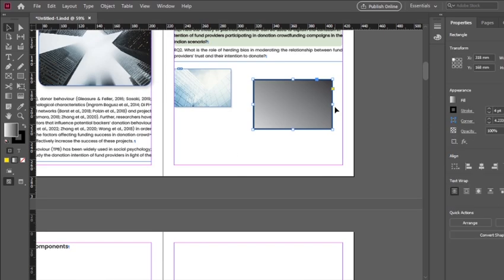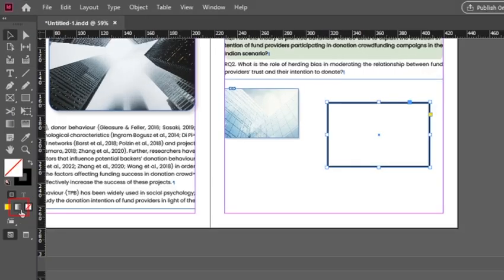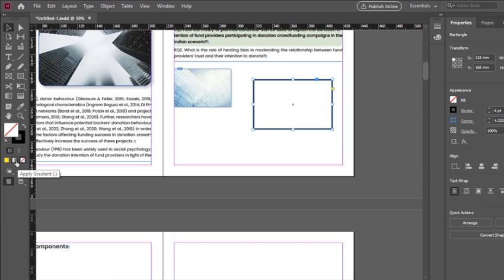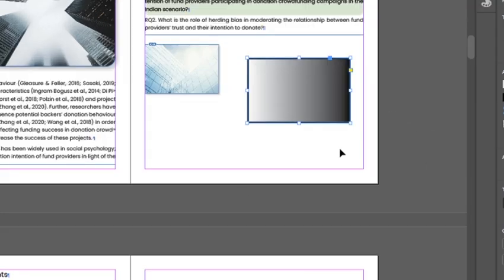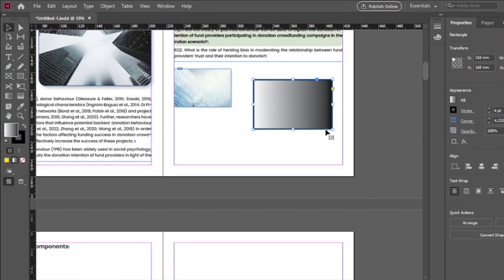Another way of applying a gradient: I am doing Ctrl Z, and you can also apply the gradient from here. Simply click here. Also you can use the dot key. Okay, so the gradient will be applied. So this is quite a simple way of applying a gradient.